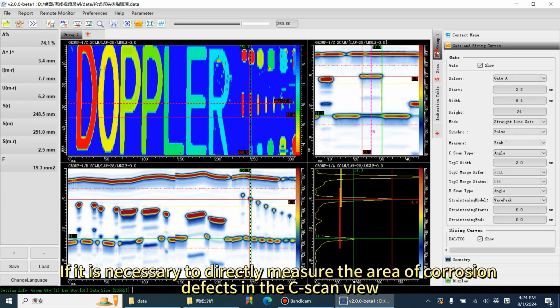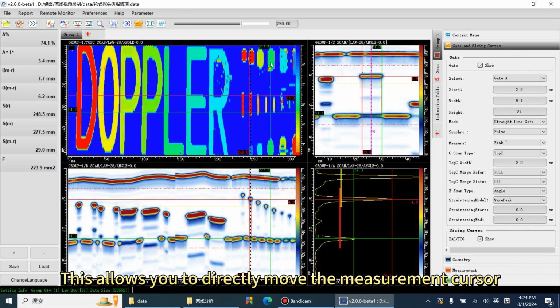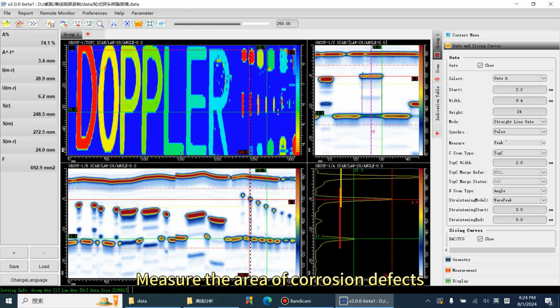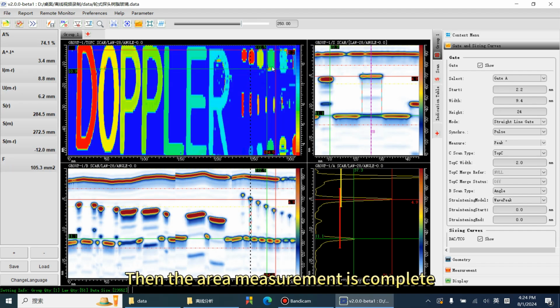If it is necessary to directly measure the area of corrosion defects in the Phascan view, you need to change the Phascan type to Top C mode. This allows you to directly move the measurement cursor. Measure the area of corrosion defects. Move the cursor around the defect. Then the area measurement is complete.